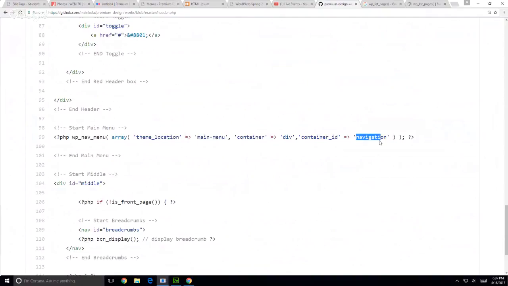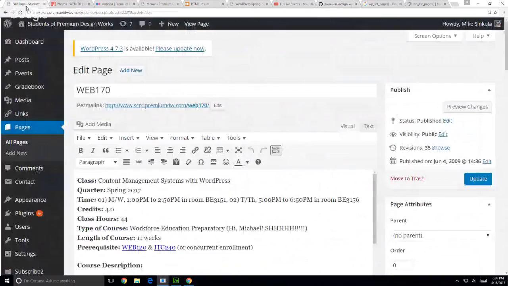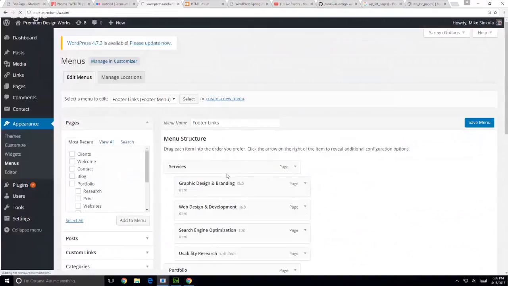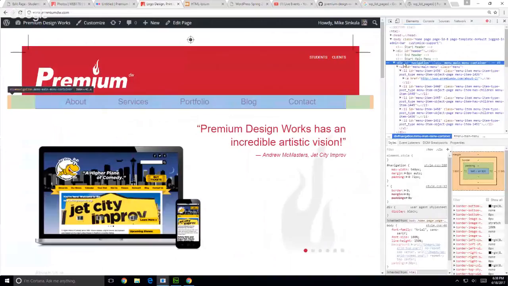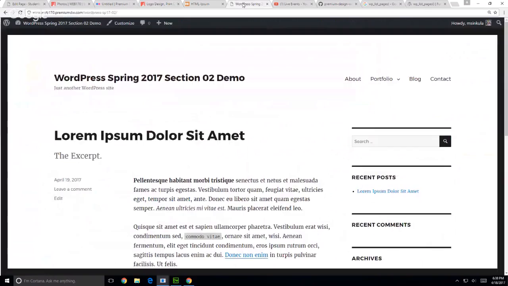Does that make sense? So I can call a menu and I can give it whatever tags, classes, and IDs that I want to use, right? So that when I inspect this menu, it's in a div with the ID of navigation. Make sense? Okay. But for now, this is as far as we're going today, right?